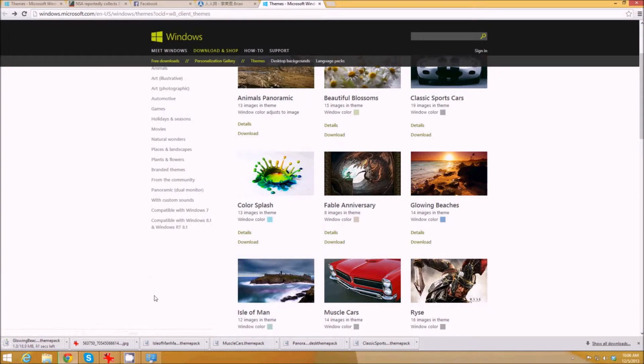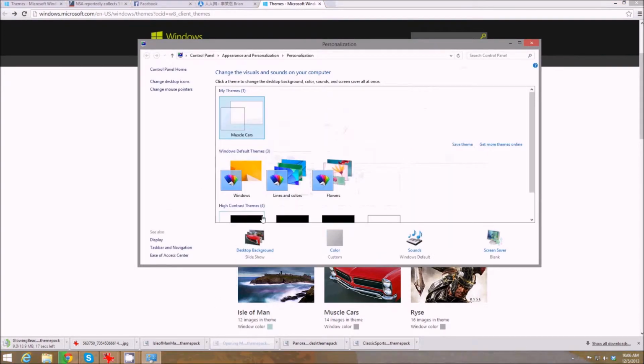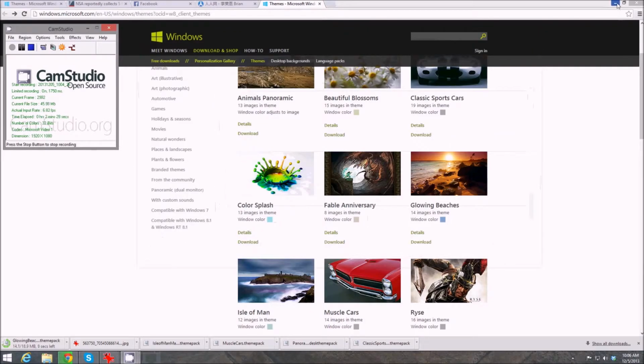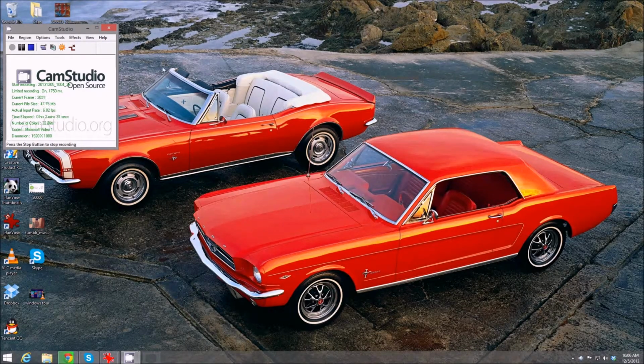Now, once they download, what you've got at the bottom of your screen here in Chrome is the actual screensaver or theme. So you just click on it. There it goes. It's almost instantaneous. And we will select that one. So now our screensaver or our theme is classic cars. There's an old Mustang actually, and a Camaro. So that's a lot better than the standard one.